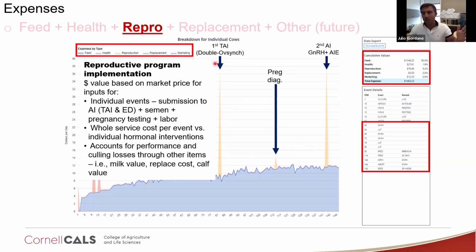This is an example of a cow that was bred for the first time with double ovsynch. Then she got a pregnancy diagnosis, and then she aborted and was rebred again with a GnRH injection, and then was inseminated and detected in estrus. So we are keeping track of all the key reproductive events, plus the type of semen, whether it's sexed semen or conventional semen, and then of course the labor associated with that.